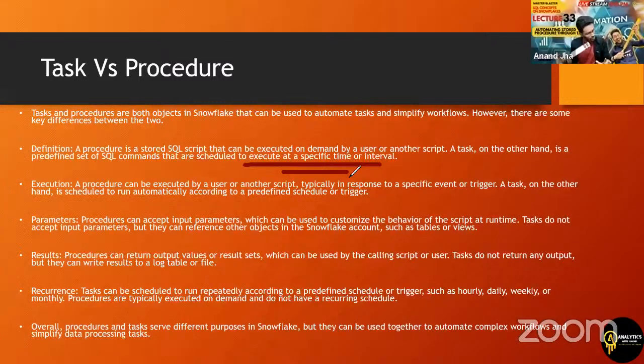A procedure is a set of SQL commands which is run by the user on demand. But here there is no talk of demand. Here I know the pattern. At a specific time or interval, I want to generate reports; every week the client will ask you for the weekly report, monthly report. You know that code takes 3 hours to run. Why should you wake up early Monday morning and run this code? No. Let it get triggered automatically. You can predefine that with the help of a task.